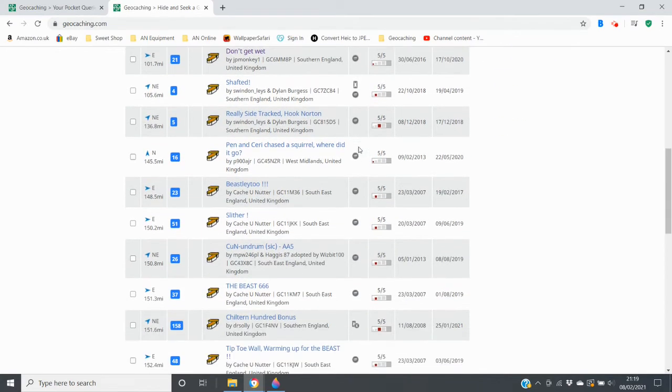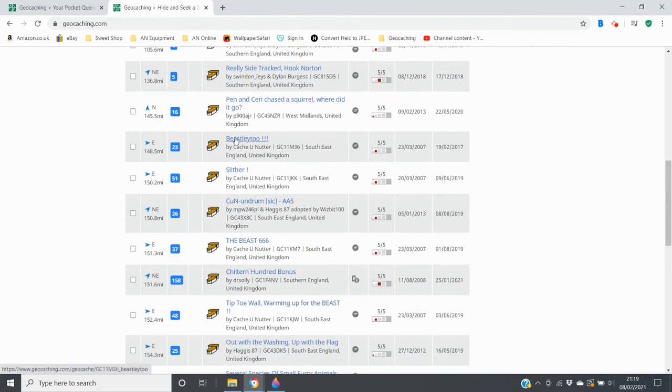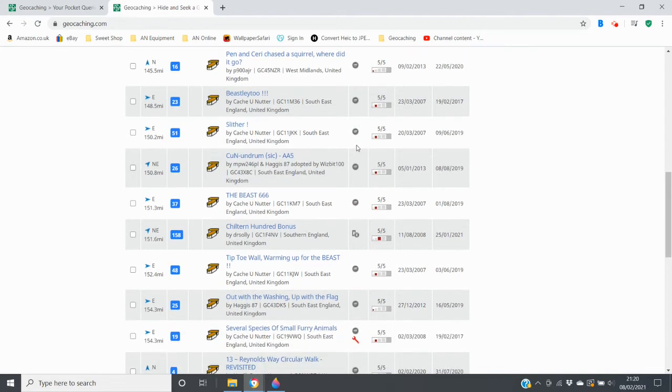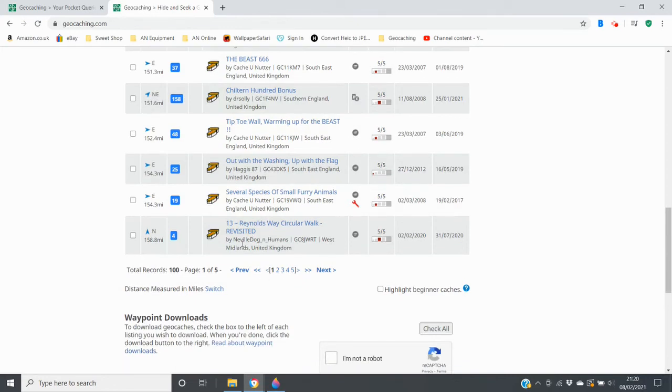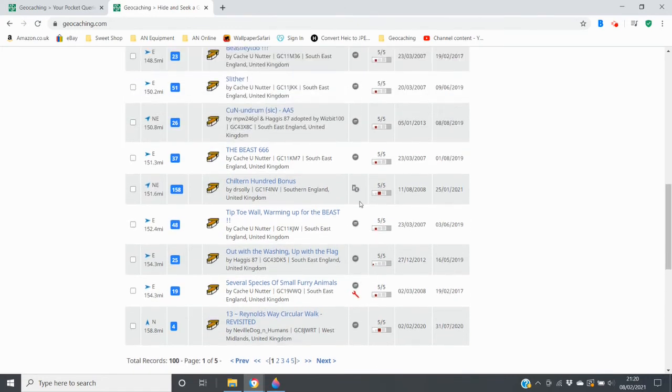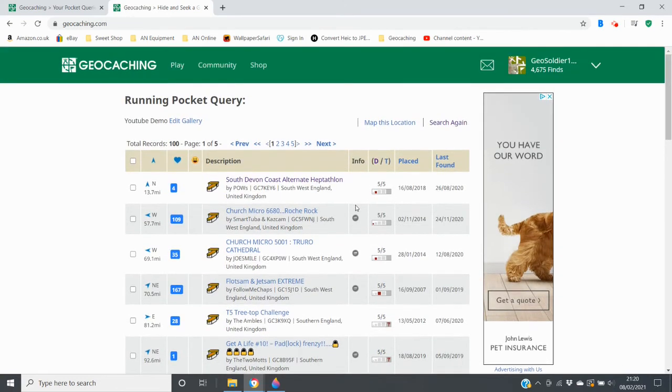These caches here, Slither, Beastly 2, Cashew Nutter, are actually going all the way up to London. I think these are in Sussex near Gatwick somewhere. So it just shows that multi-caches with a 3-3 rating and above are few and far between. Because I'm in Devon, and we've got caches that are stretching right up to London. And we've got one there in the West Midlands. All 5-5s, my kind of cache. So that's a good pocket query.